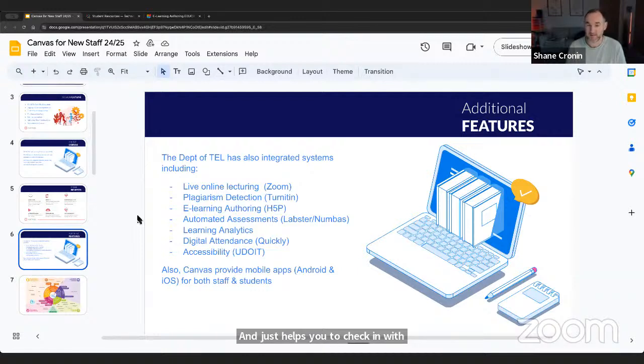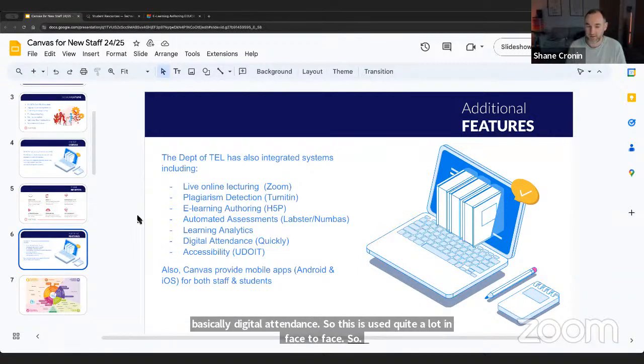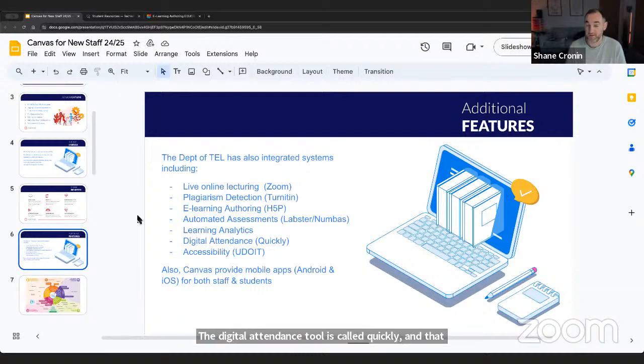Digital attendance. This is used quite a lot in face-to-face. The digital attendance tool is called Quickly, and that allows you to run attendance on your modules, and your students can easily check in on that.